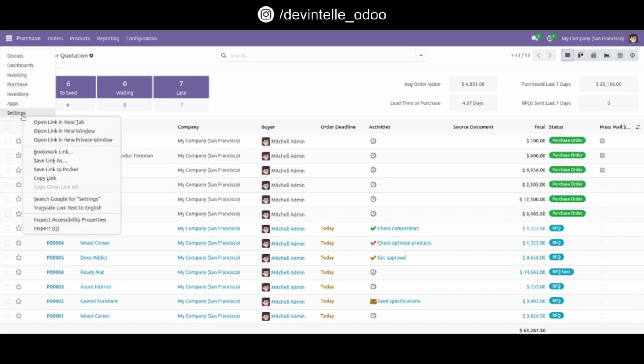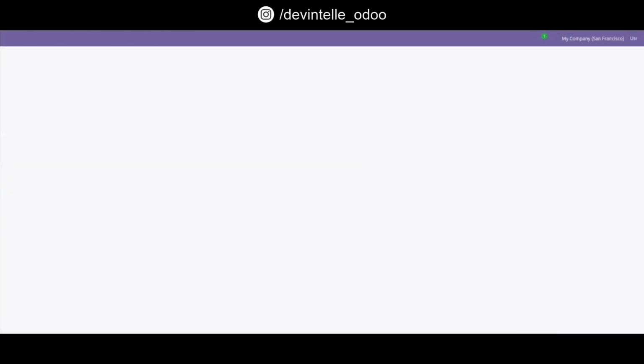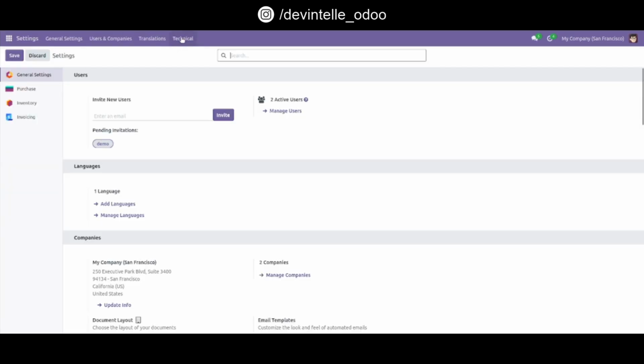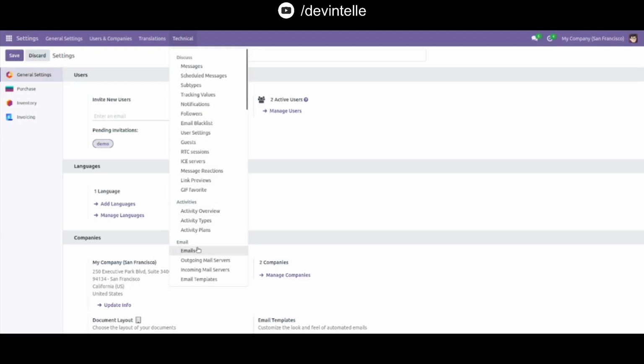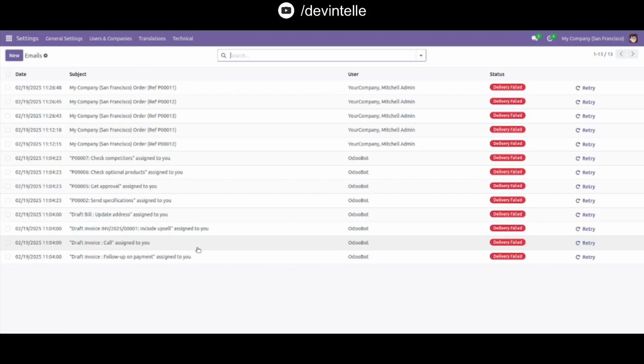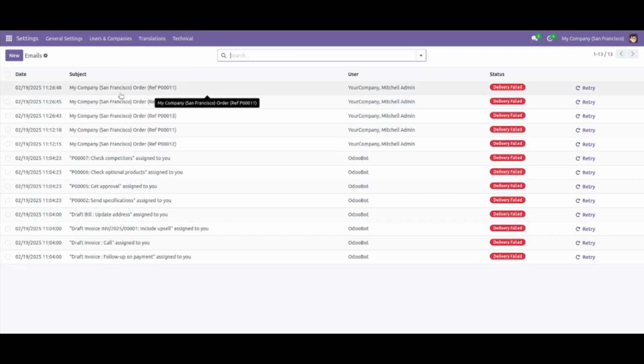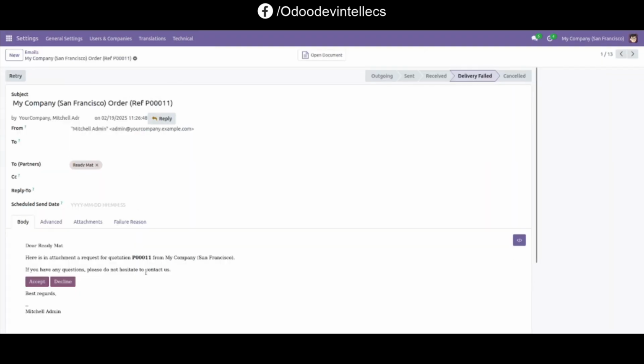Now go to settings and check in email that my email is sent successfully or not. So see here, mail sent successfully. Display here order number like 11 and here display total 2 buttons accept and decline.